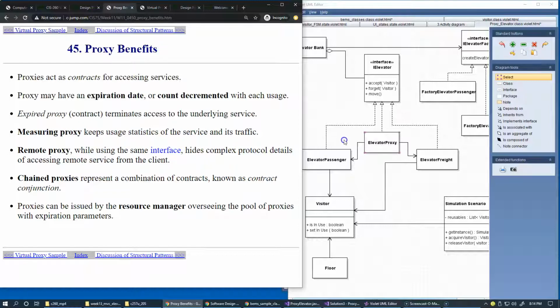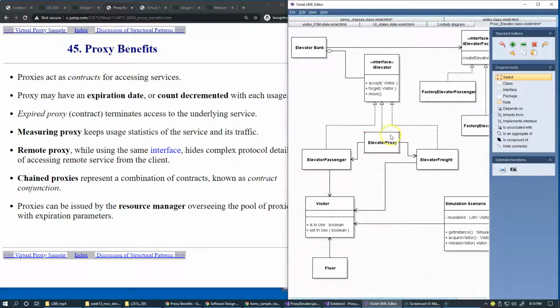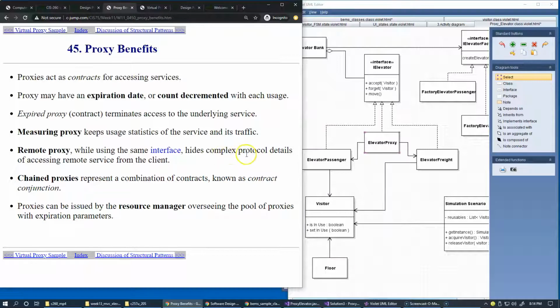Measuring proxy, we already had talked about. This was originally the idea of a measuring proxy for the statistics of the usage of our elevators. Remote proxies, as we discussed, would implement a complex protocol to communicate with a remote service, but expose that remote service as if it was a local object inside of our application.